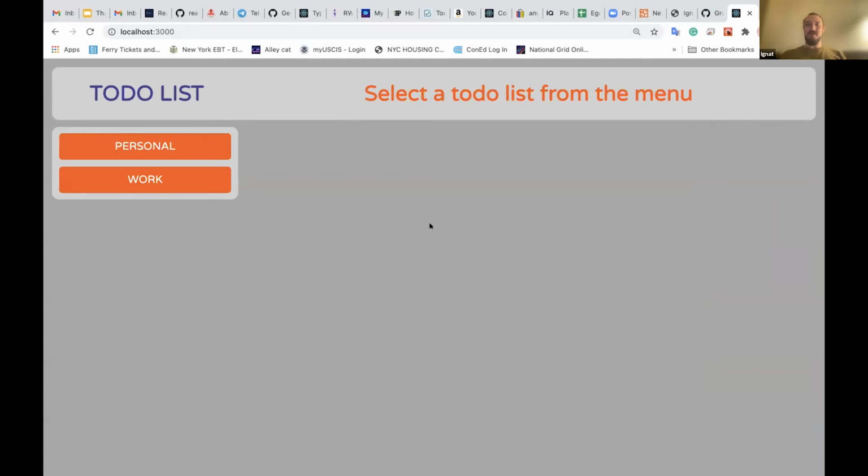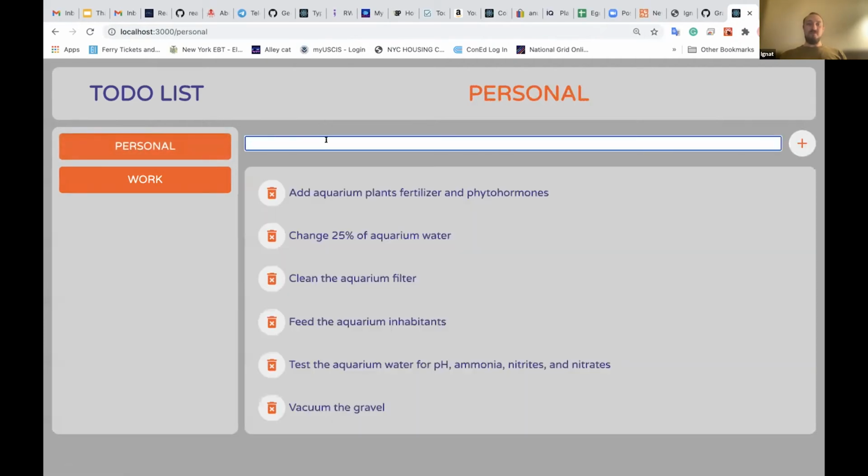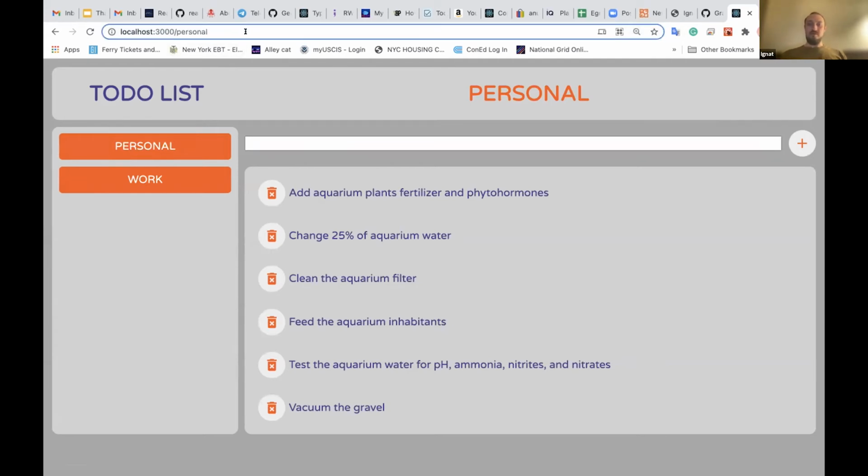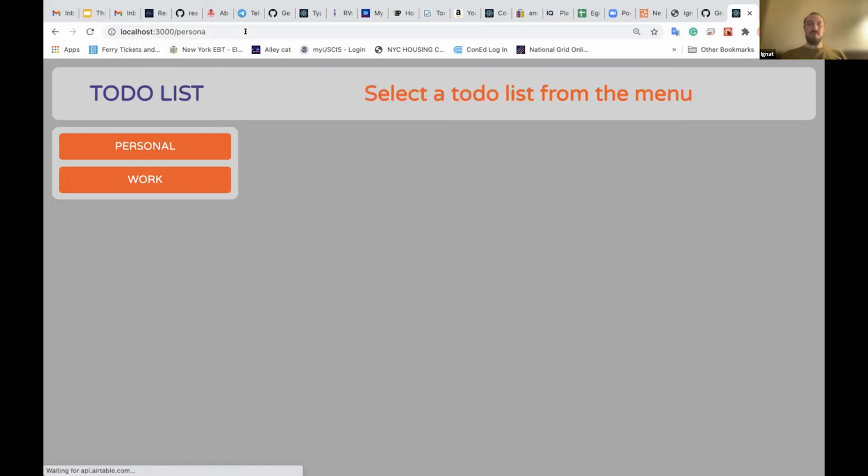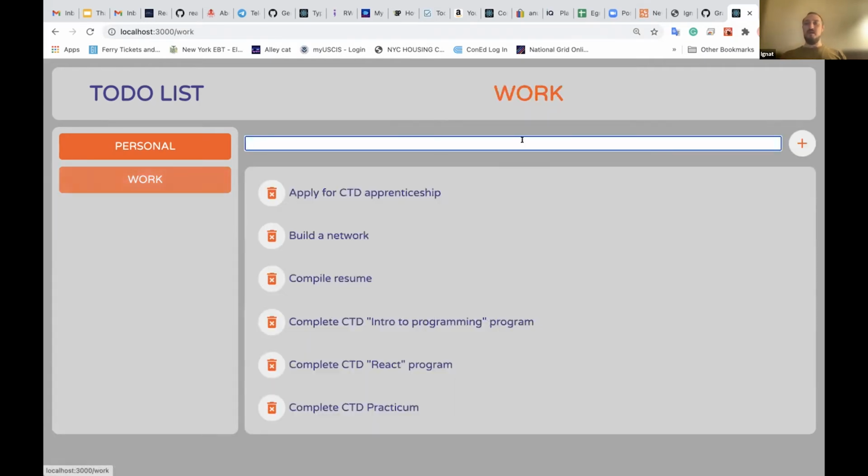So this is the landing page. I have two lists, personal and work, and the router. So the landing page offers to select one of the lists from the menu. For example, this is the personal to-do list, and the routing goes that way, that whatever is not personal or work will return to the landing page that offers again to pick the to-do list.